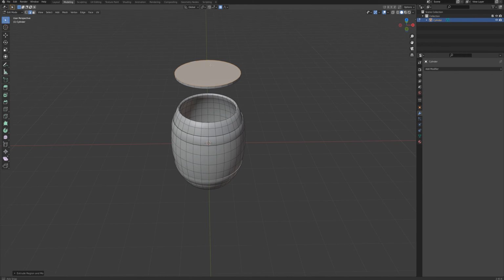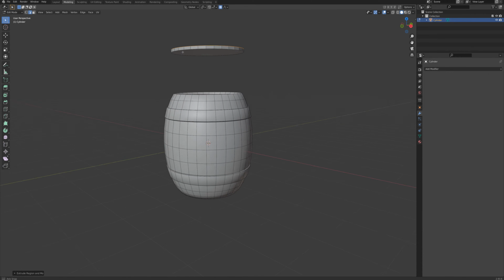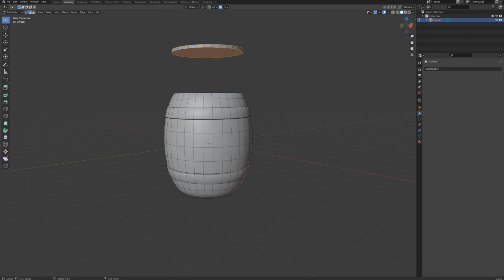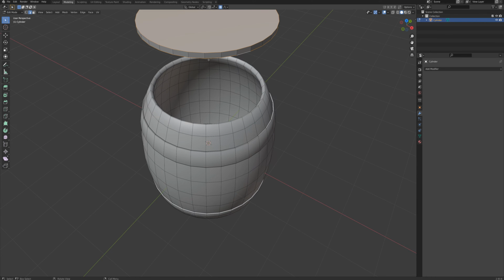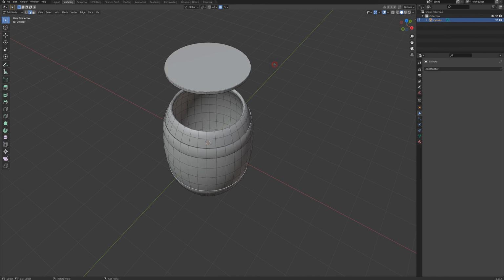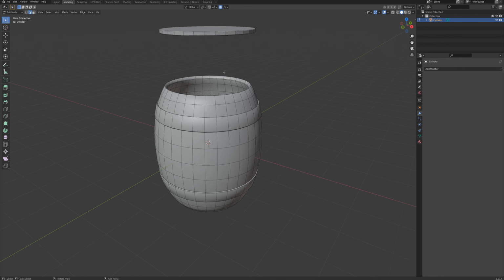And that's good. And then what I'm going to do here is select the bottom edge as well as the top edge here, and press Control B, maybe 0.01 for this small bevel. All right. And then before I duplicate the lid here for the bottom of the barrel, I'm going to go ahead and do my UV unwrap. That way I can duplicate the lid with the unwrap already in place rather than do the work twice.